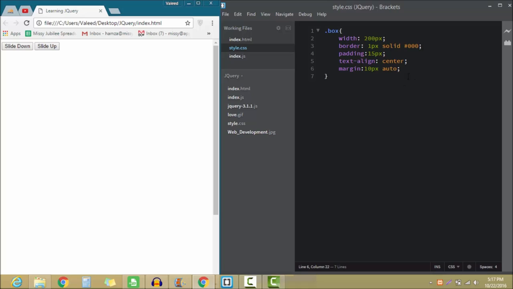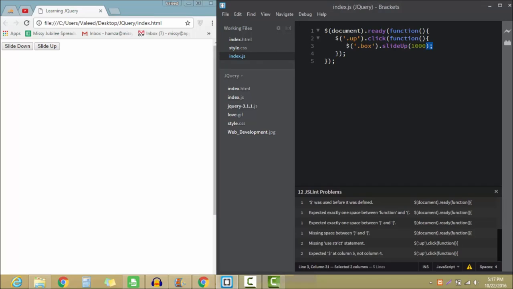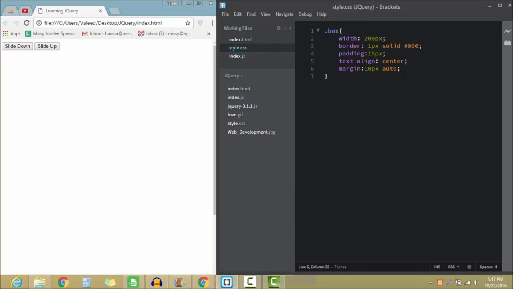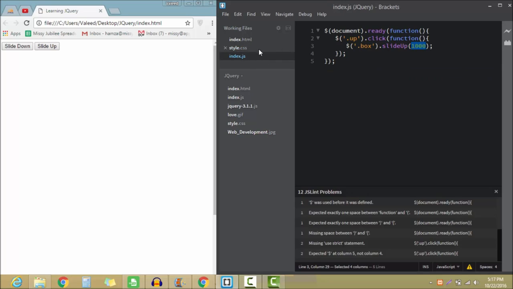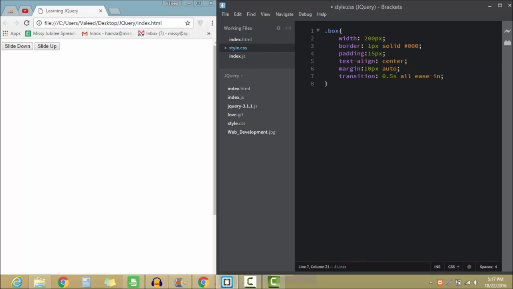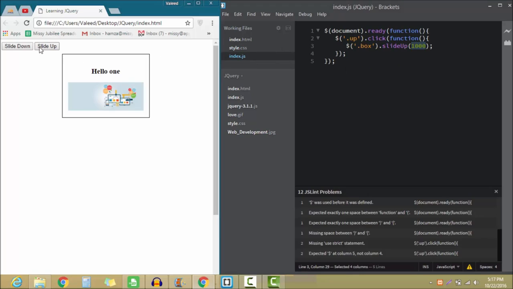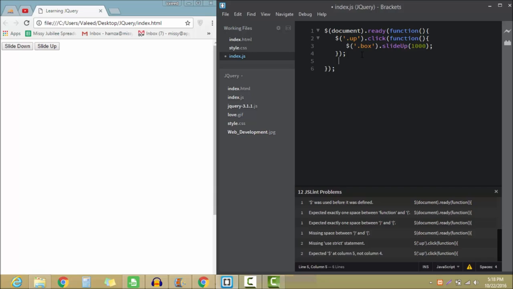I need to remove the transition value from here to use the duration value, because these two values collide: the CSS transition timer and the jQuery timer work against each other. So I need to remove the transition from here to use the jQuery timer. Now when I click the slide up, you will notice that the box will slide up.